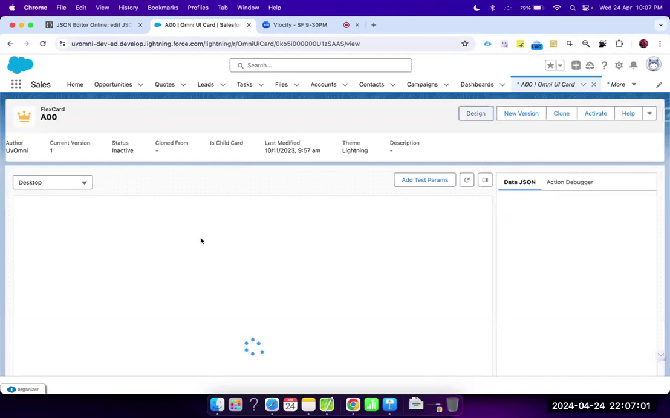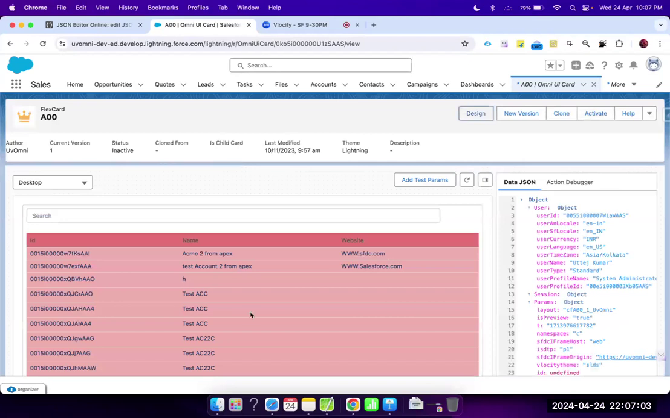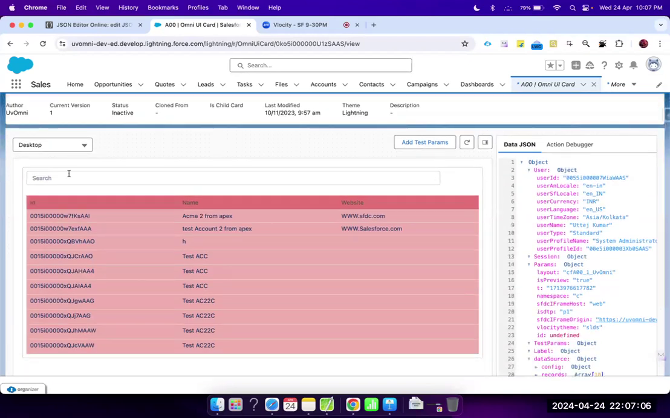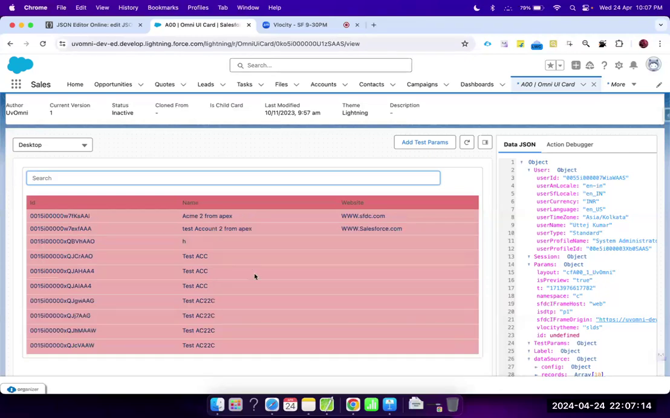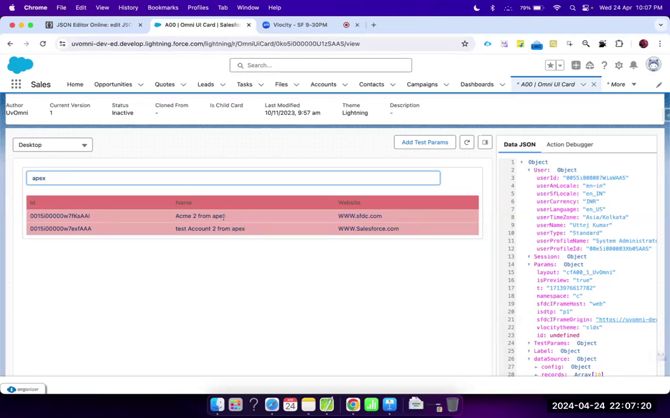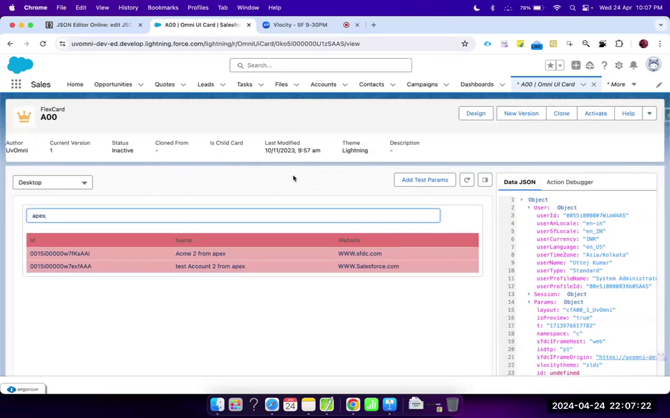To see the full preview, I need to activate the flex card. See, I have search functionality, right? If I search ACC, only records with ACC got filtered, right? I'll remove it. If I search, for example, Apex, only records with Apex got filtered. See how much time I took? I took less than 2-3 minutes, right?